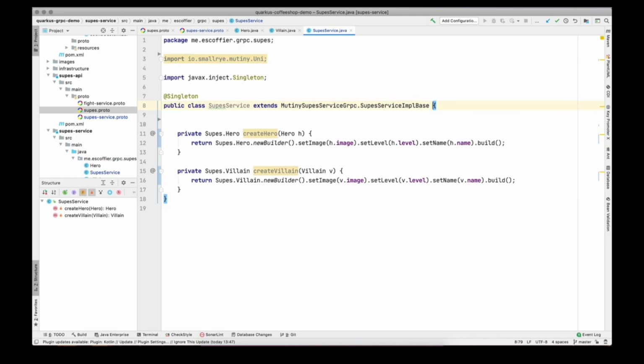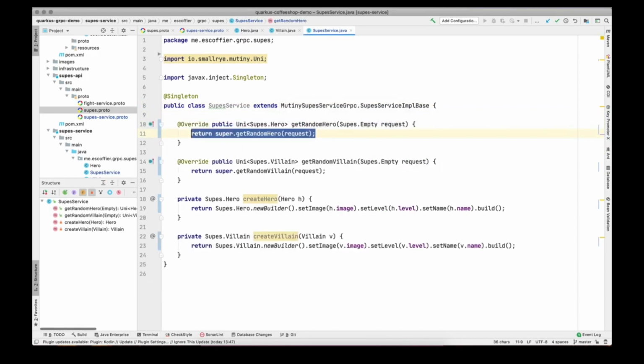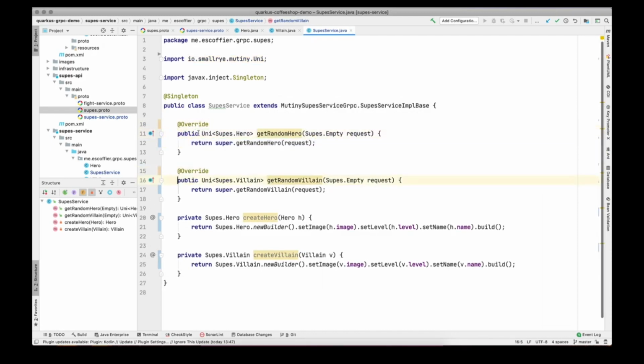You can also use the bare one, the one provided by gRPC, but because we want to do RPC, and asynchronous and reactive make a lot of sense for such kind of things, I'm going to use Mutiny. Once I have extended my class, I can override my two methods, getRandomHero and getRandomVillain. So both are returning Mutiny types, here Unis, because we have a single result, but we will see later that when we use streaming, we will return Multis.